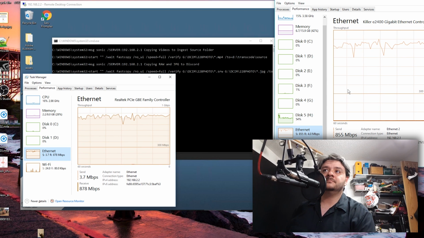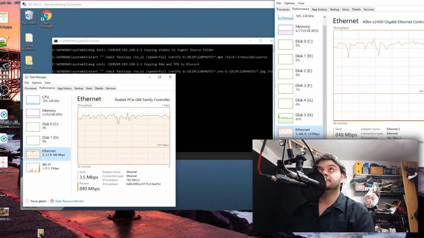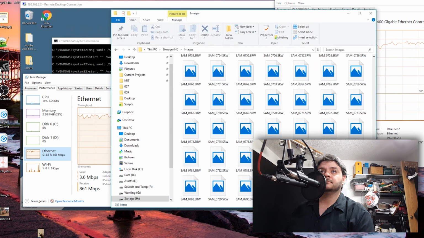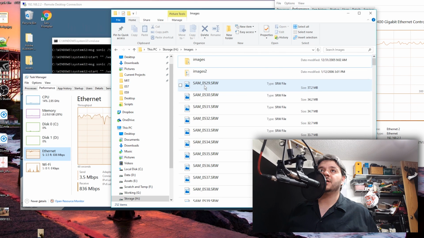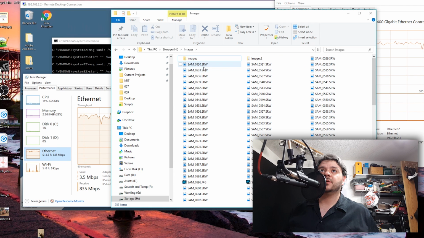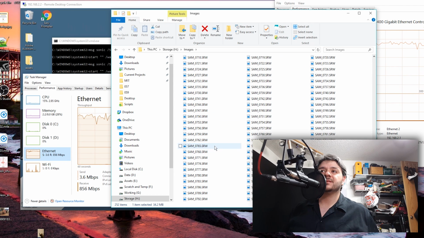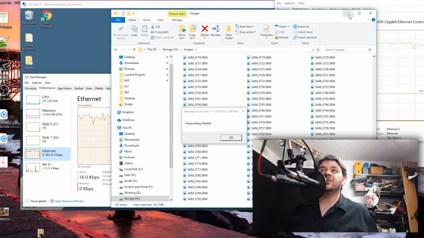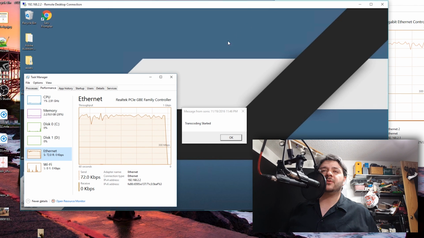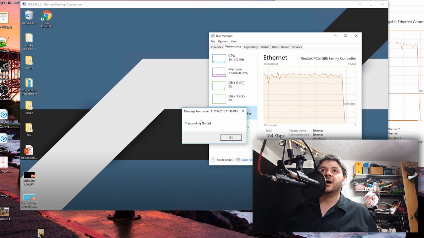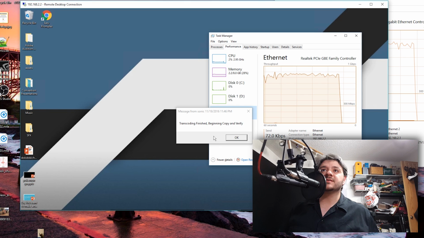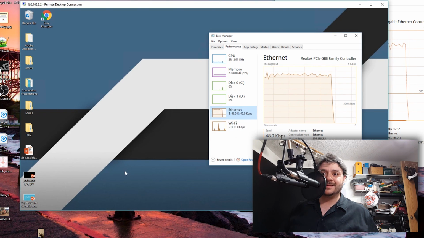How many megabytes of images was this even? These are all raw. So here we go. Transcoding started, and what happened? What happened here? What's going on? What happened? Oh no! Transcoding finished, beginning to copy and verify, copy and compare, finish, terminating. What?